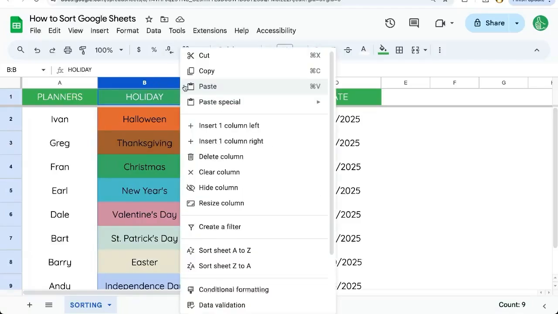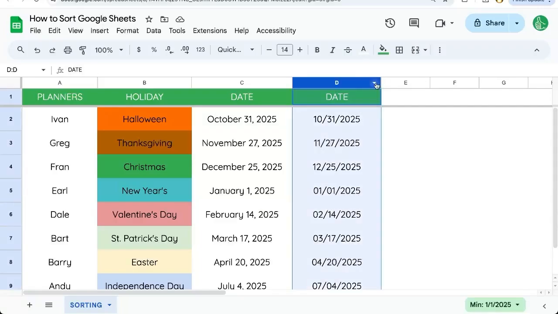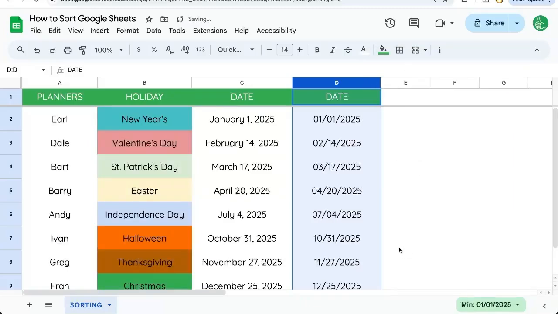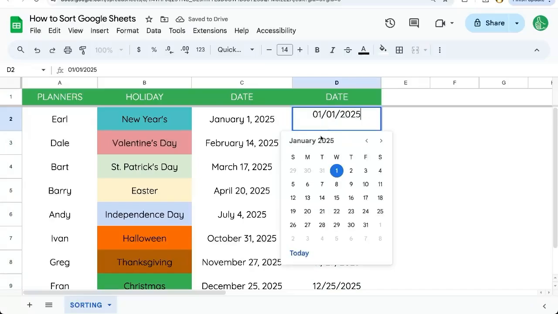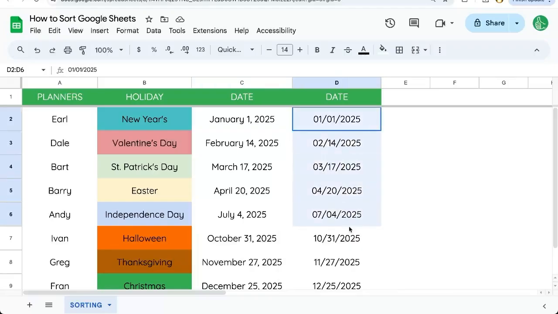This is very important to notice that sort sheet A to Z, Z to A is alphabetical. However, if we have numbers or dates, it's going to be sorting them in numerical order. Let's look at these dates. This is 10, 11, 12, 1, and 2. So if we select the D column and sort sheet A to Z, we see that the very first date is actually January 1st, then February 14th. See, the dates are in order.